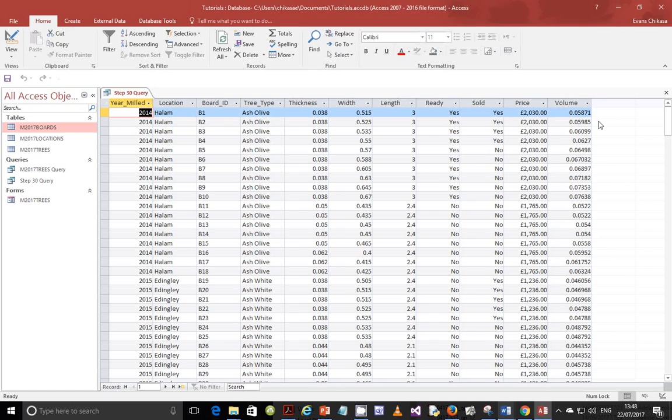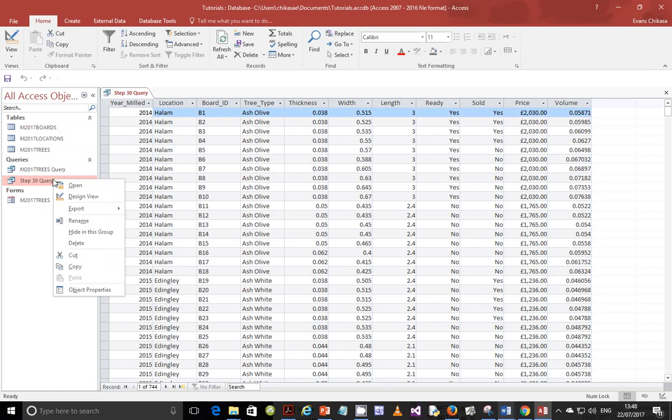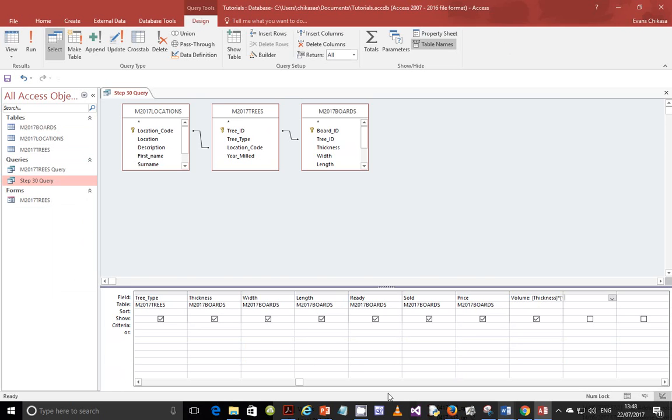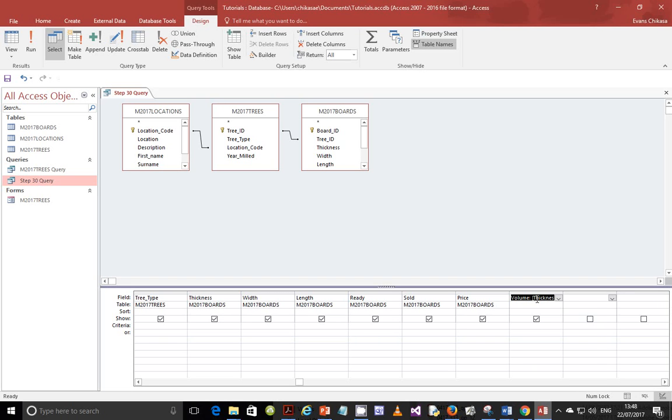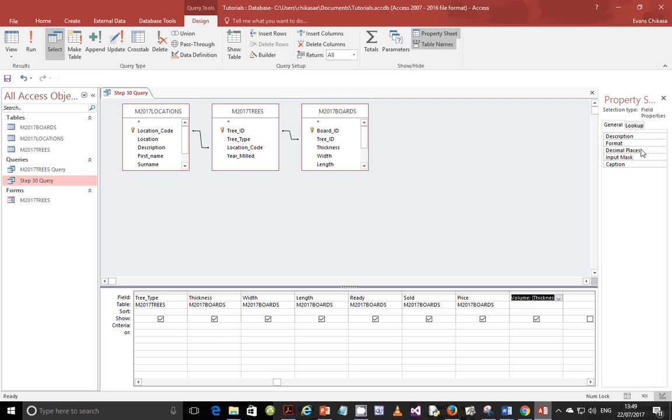Run it, and you will see that volume is a new field which is calculated at runtime, but we have not yet formatted these values. So what we're going to do is go back to the query design and format these according to the question. The question says that the contents of this field must be displayed to 3 decimal places. So come back here, select this entire field, go to properties, and then select decimal places.